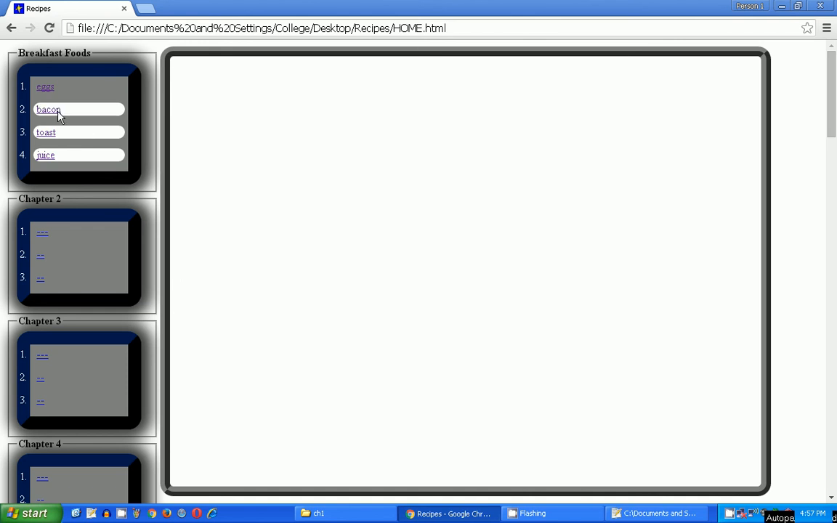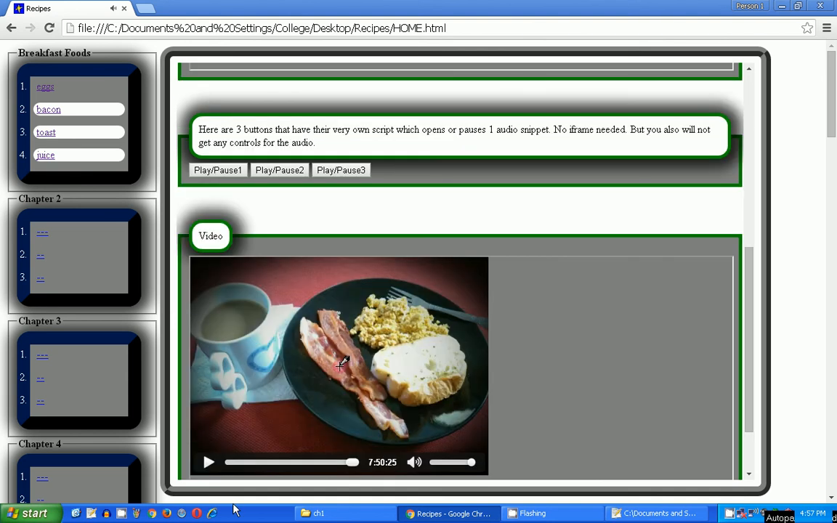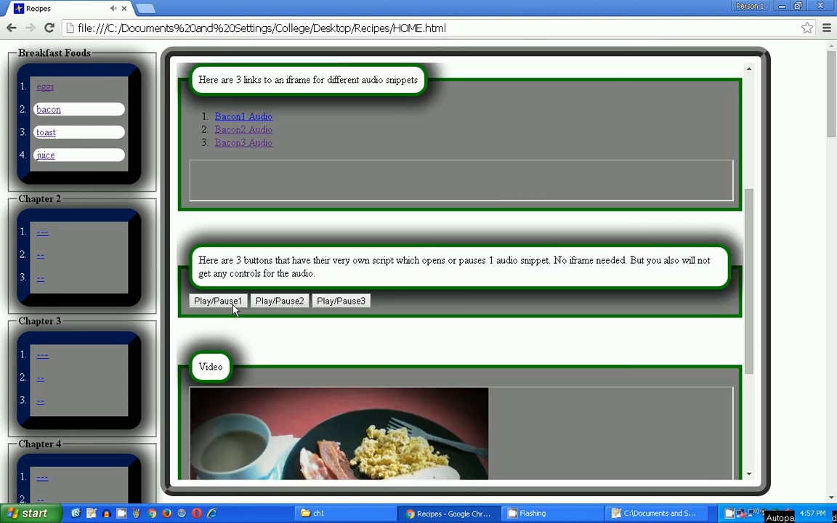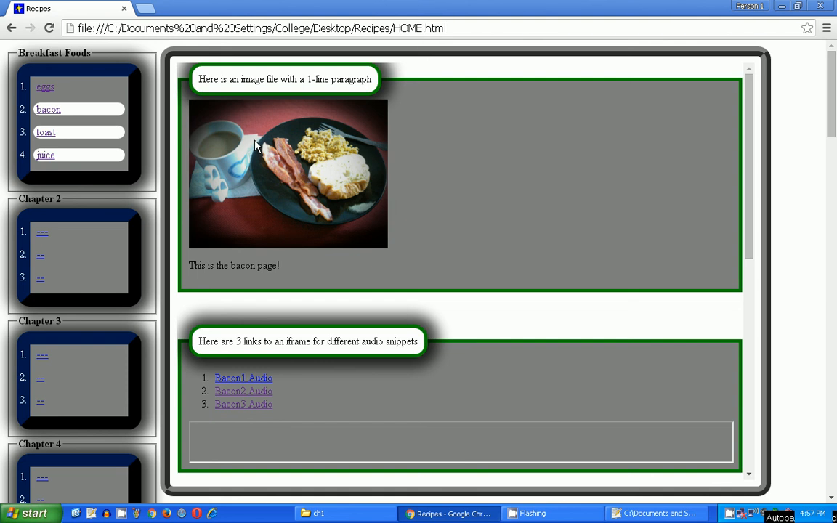One strip of bacon would be great. Two pieces of bacon would be great. 3 strips of bacon, please. I'm so hungry. Okay, let's try our bacon video. Tasty bacon. Okay, so our bacon video works, our bacon buttons work, our bacon list links work, and eventually I will have just pictures of just bacon by itself, not the whole breakfast.